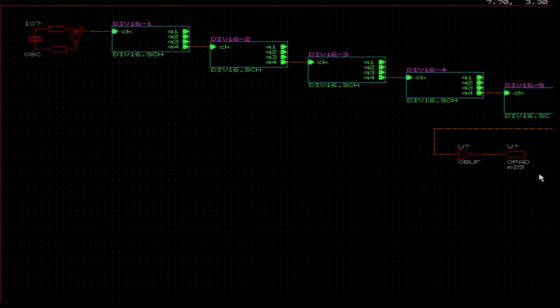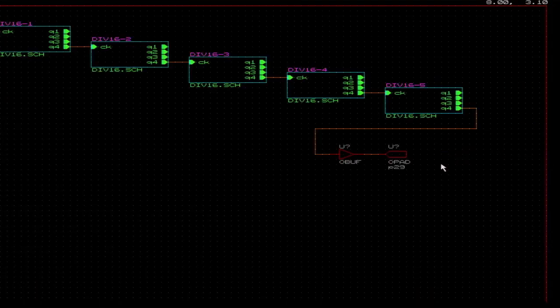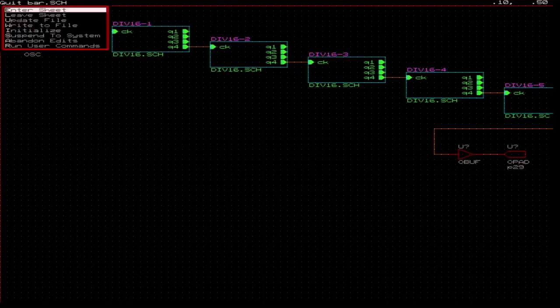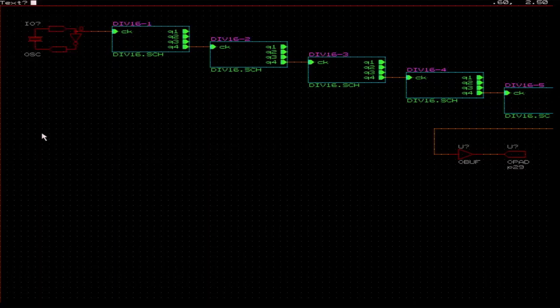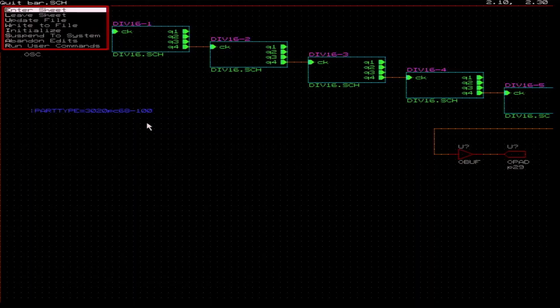And that is pretty much it. All right, so we got our schematic. We're sending it out to a pad. That's it. Come on. Oh, I forgot. I did forget one thing. Hold on a second. What you can do is put the part you're using. So a 3020 PC68-100 is just a text comment, and then the tool knows what the part is. So it's a 3020 FPGA on that little evaluation board.